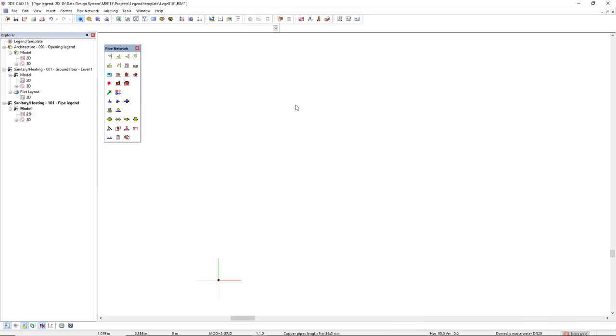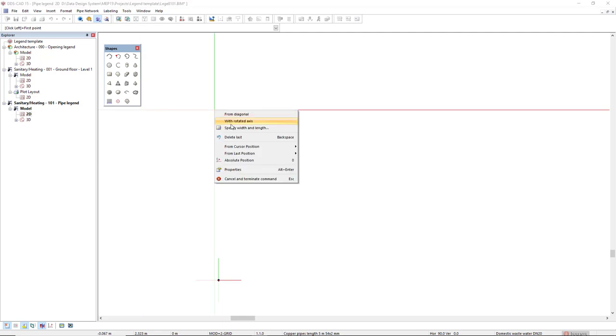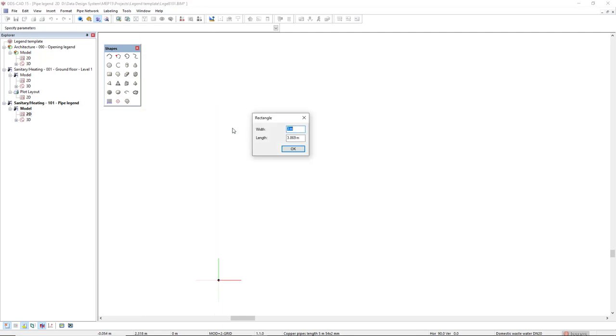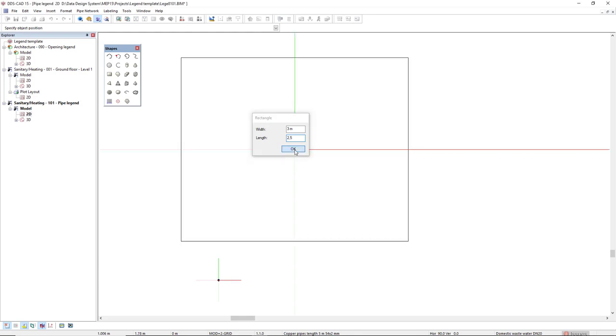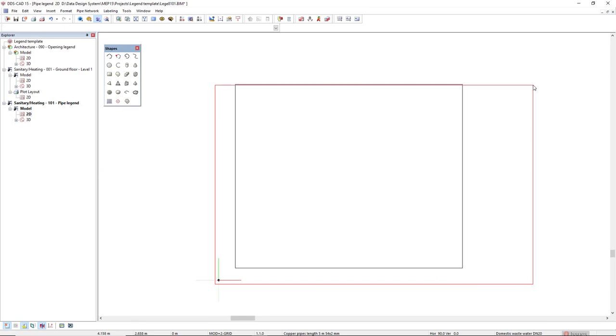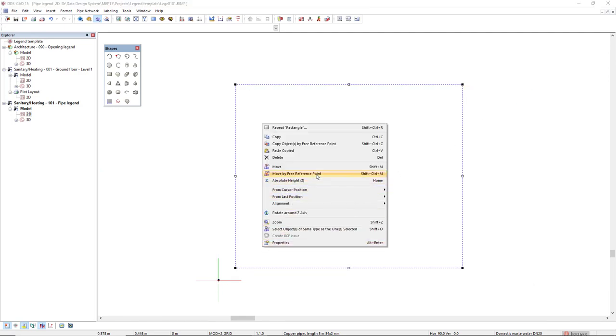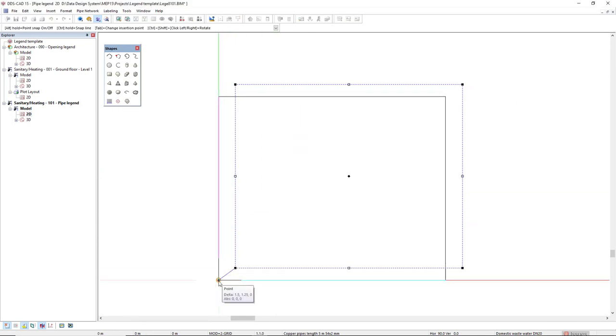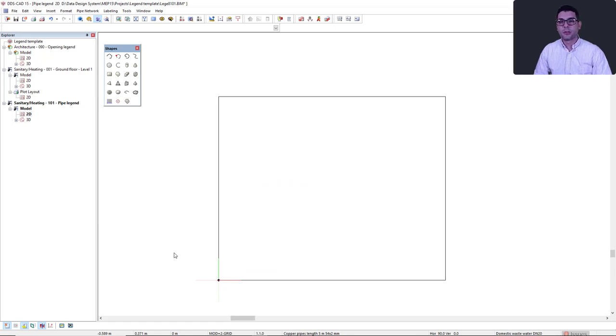So opening this, the first thing I will do is to create a rectangle, and I will specify the width and length. And of course, you can have the size you want. This is just the frame for my legend. And I will insert this model, so it will also become the insertion in the title field.